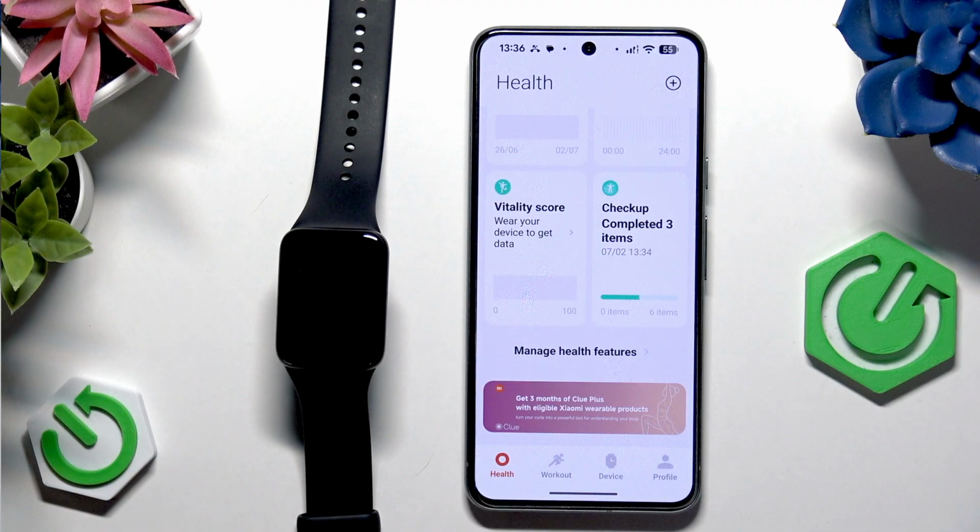Hello, in today's video, I'll show you how to measure your heart rate variability and other sleep factors with Sleep 2.0 algorithm on Smart Band 10 Pro.